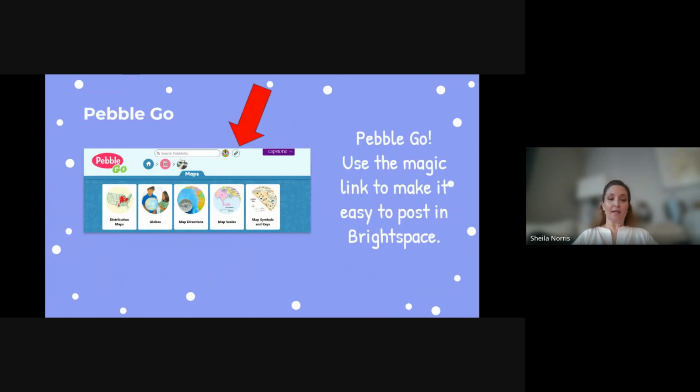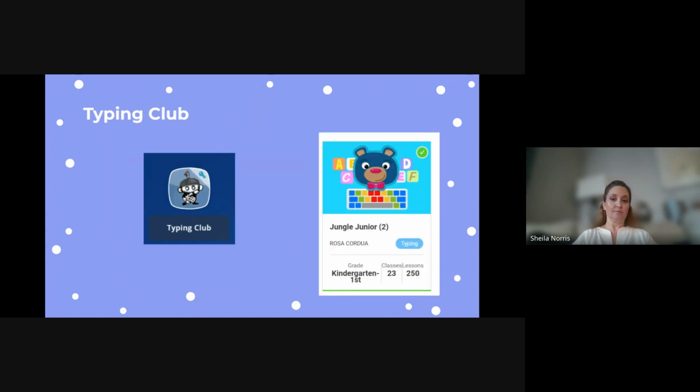Some of the other things I use with my kids is Pebble Go. And one of the best things I found in Pebble Go for the kindergartners is the magic link button. So instead of having them go in and navigate or try to type what you want them to find in the search box, I open up, we just did citizenship. So I went to the folder with all the lessons on good citizenship, copied that magic link and put it in Brightspace so that it went right to the section I wanted them to be in.